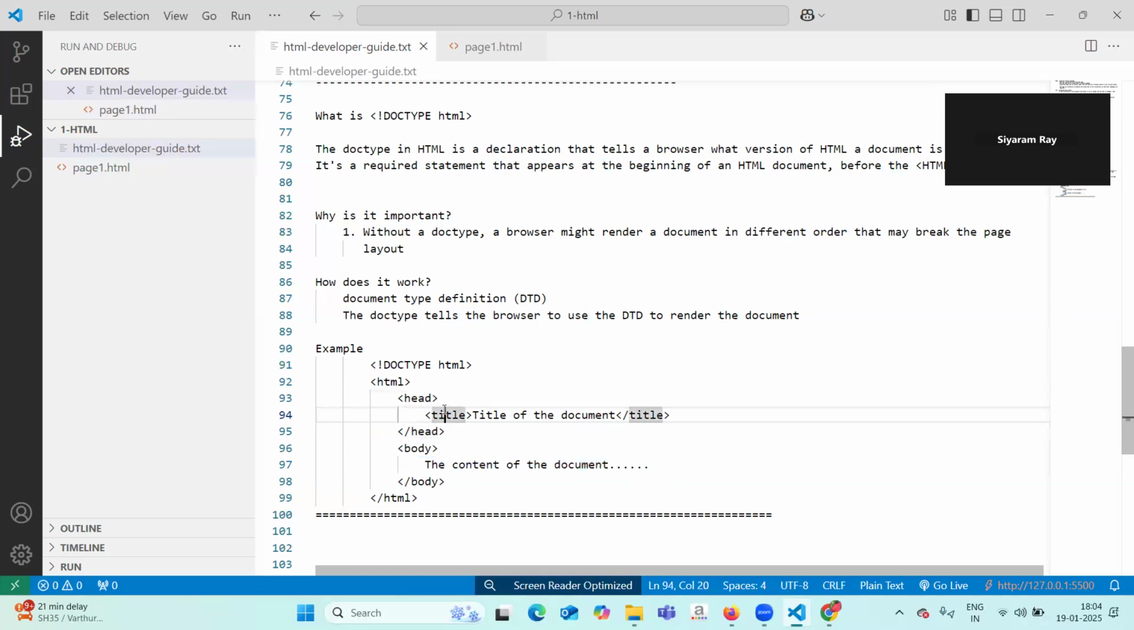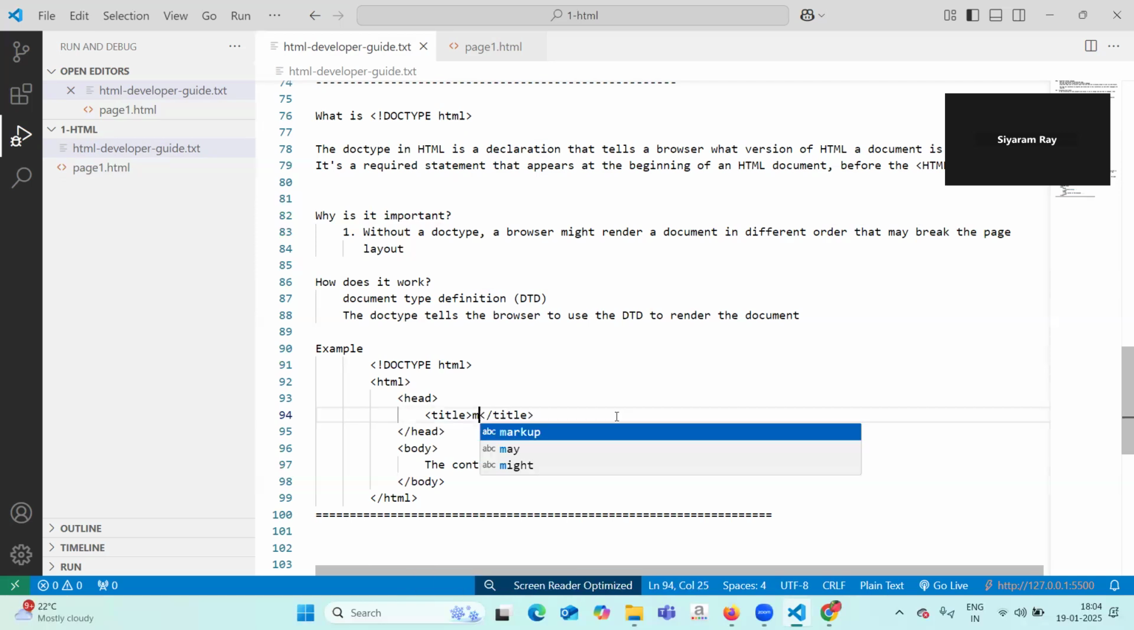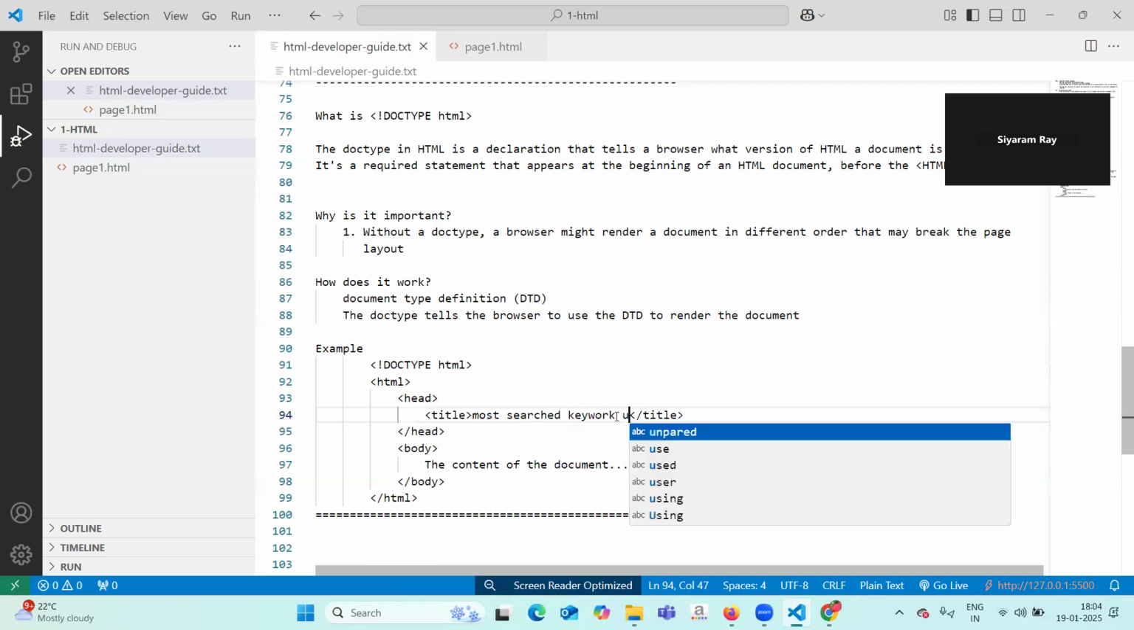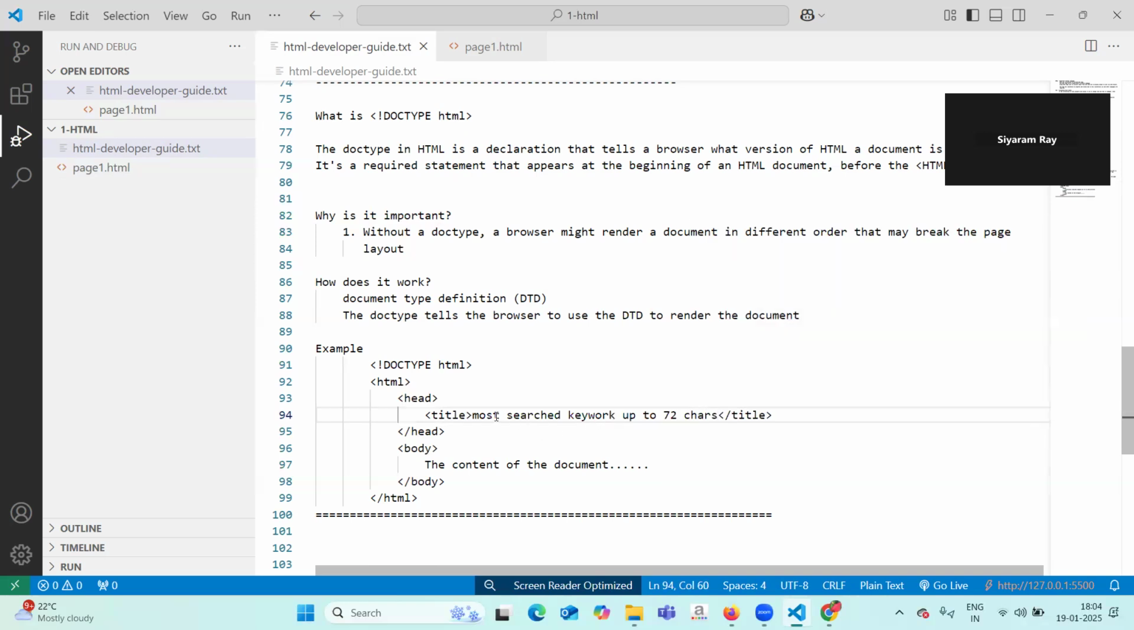Title is not for user purpose, it's especially for digital marketing. It comes under the search appearance. And this should be a maximum of 72 characters. I will write here the most searched keyword, up to 72 characters. Maximum, under the title you are going to write 72 characters.